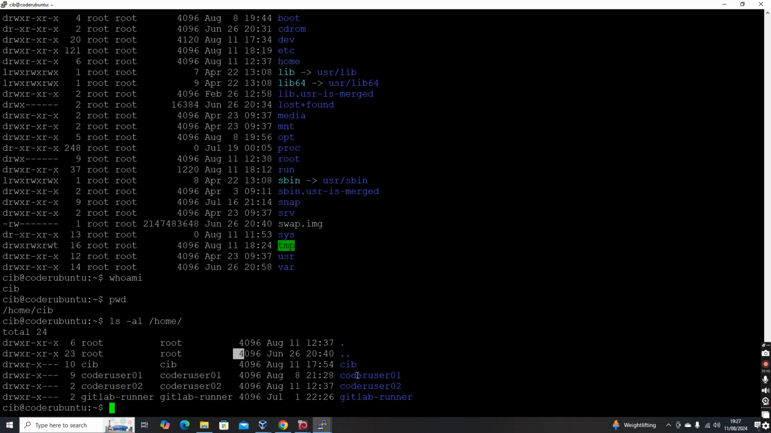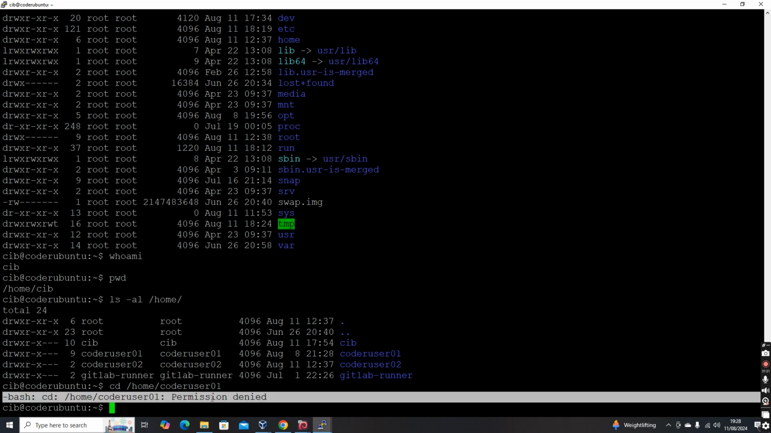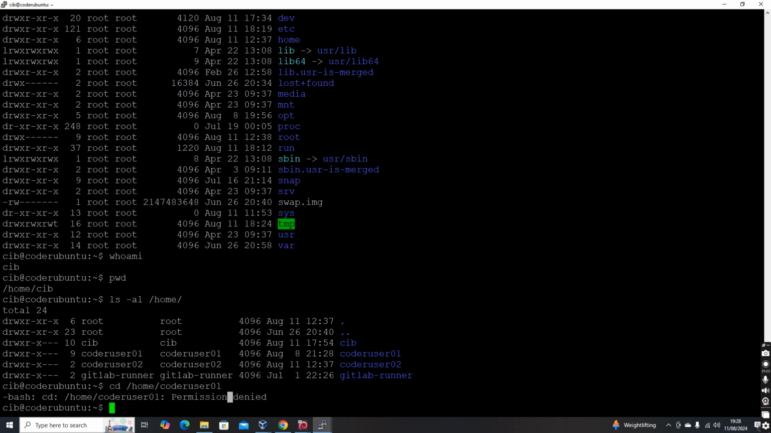That means if I try to get into cd /home/coderuser01, I'll get permission denied. You see, permission denied because I don't have access to get into this as a normal user. So the same is the case in Windows as well. If you are a normal user, if you try to get into somebody else's home directory, you will get a permission denied issue, right? But if you are an admin user, you will be able to get into other users' directories.